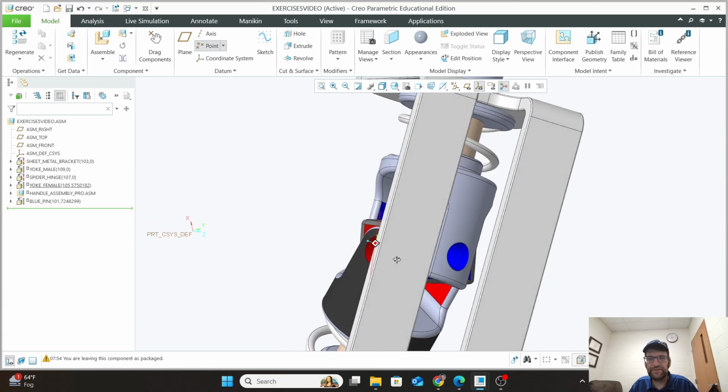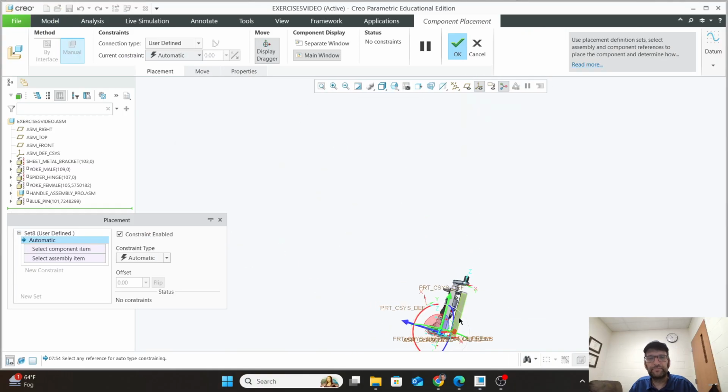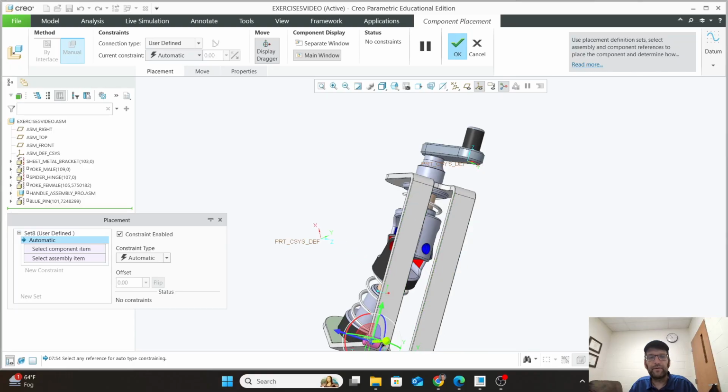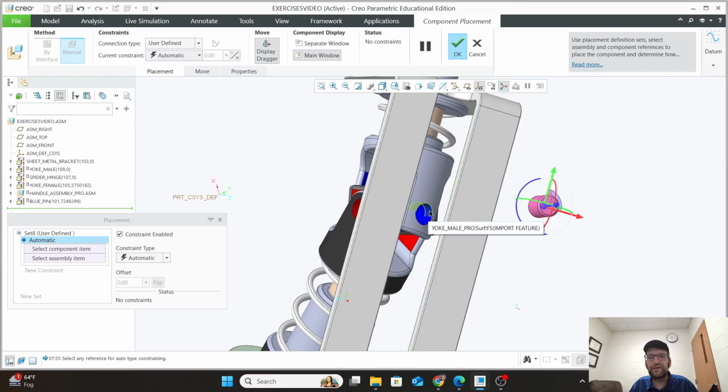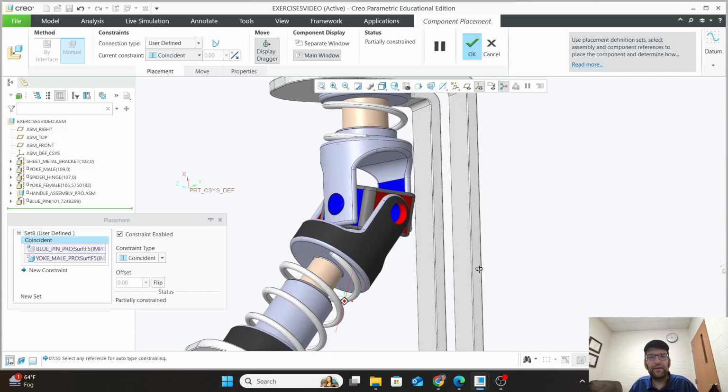And we will come to the other side and add another one. Blue pin, where are you hiding, blue pin? There we go. Open up the blue pin. There is our blue pin. Let's move it here. Let's go ahead and rotate it around a little bit so it makes a little bit more sense. And let's click on there. Let's click on there. Now lined up.